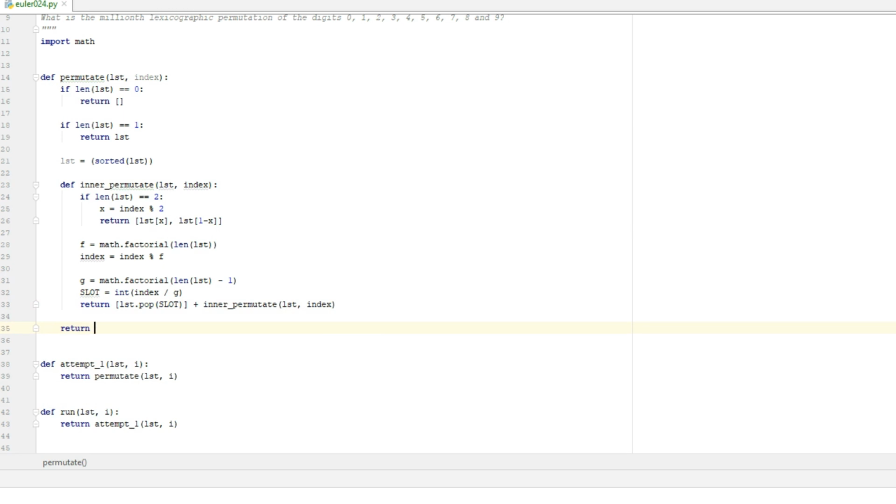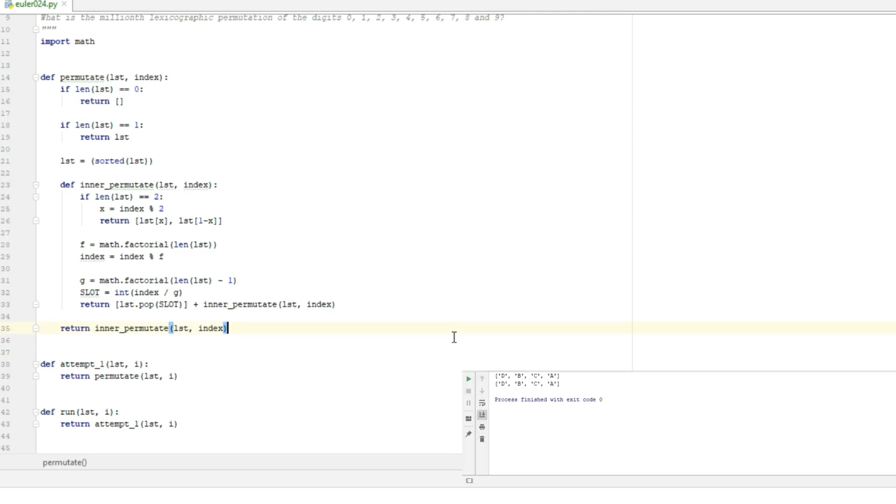And this way we can guarantee that the list gets sorted only once, and then execution is deferred to the inner method, and the inner method knows that it's also always working on a sorted list. So we want the list in there in the index. I'm going to give this a test run. And we get the results that one would expect.